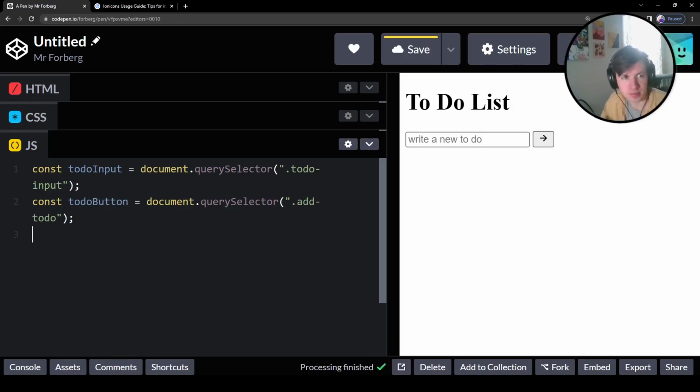All right, and the last variable that we need to declare is going to be the area that we're going to store these in. So this is going to be our to-do list, which is equal to our document dot query selector. And this is that div that we named aptly to-do list.